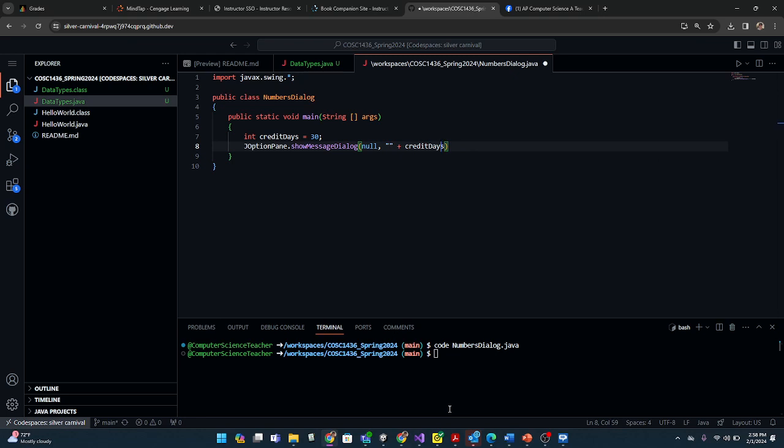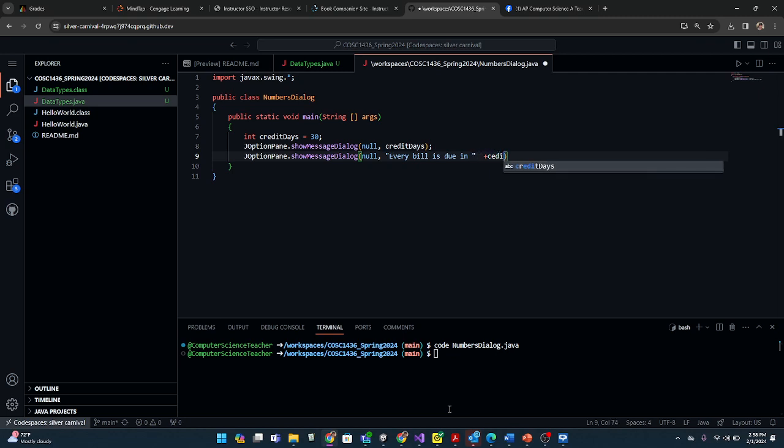And just for fun, I want to see if this gives us an error if we pass in just a numeric value, because I don't actually remember. I believe it's going to give us an error because it's wanting a string and not an integer. But we're going to check it, and we are going to JOptionPane.showMessageDialog(null, "Every bill is due in " + creditDays + " days."). We'll put a period at the end of that, and we will run this program.